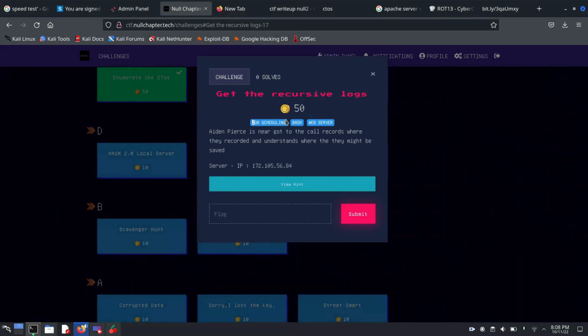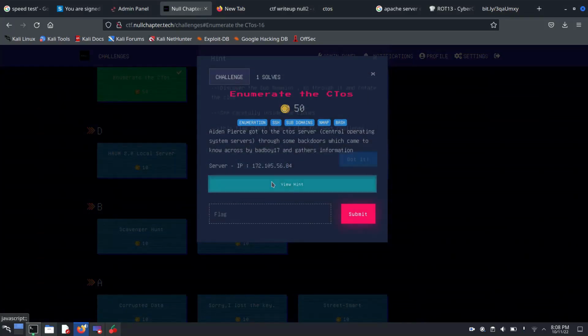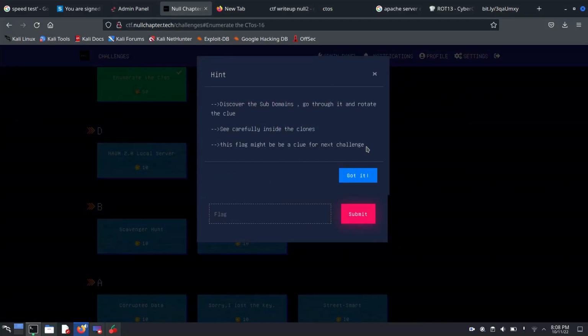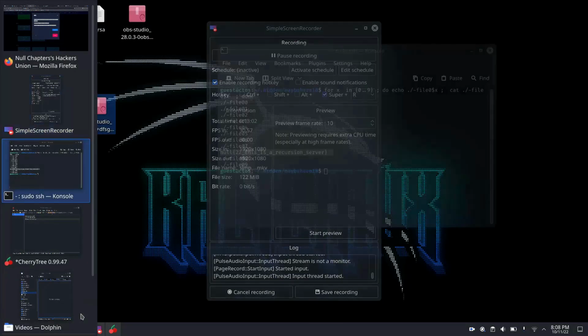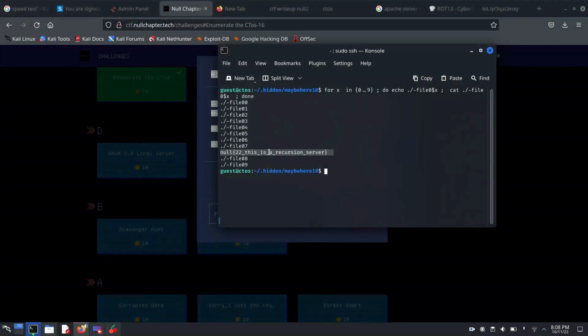Yeah, job scheduling, bash, web server. We didn't get any hint from this. It is a clue for the next challenge. Yeah, we got the flag. This is a recursion server. Yeah, what kind of recursion server it is, we don't know.